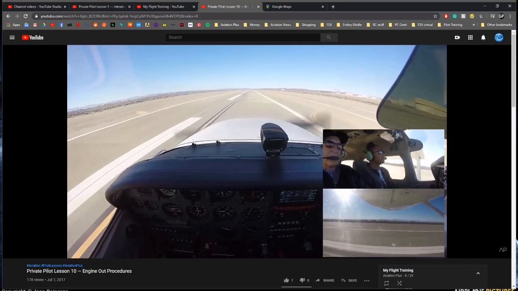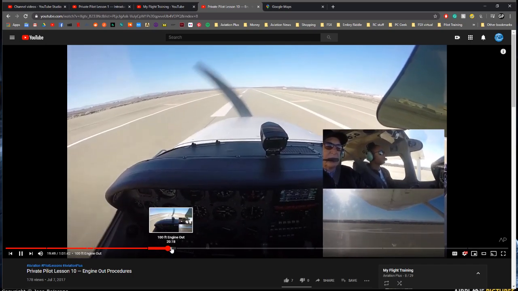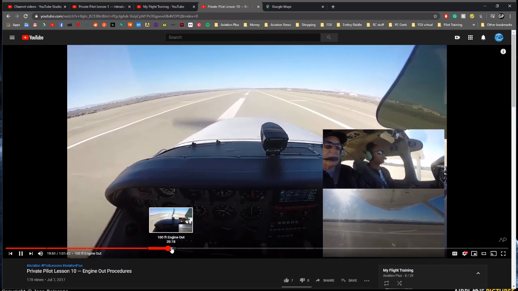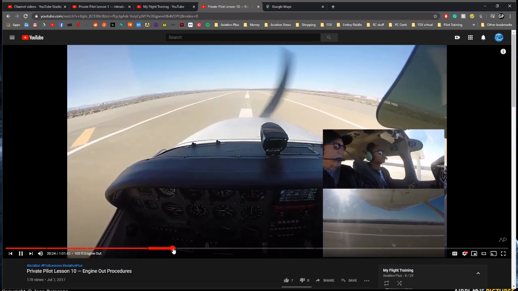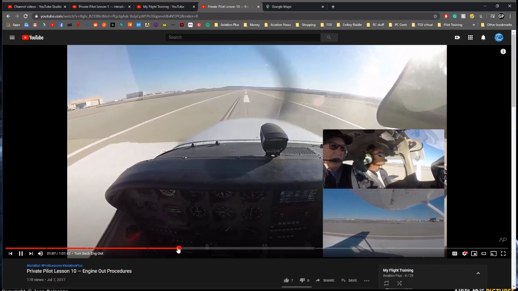Yeah. Just more worried about not hitting the ground so hard. That's fair. So there's turn back, engine out. There we go. This was fun as well. 55, gonna rotate.